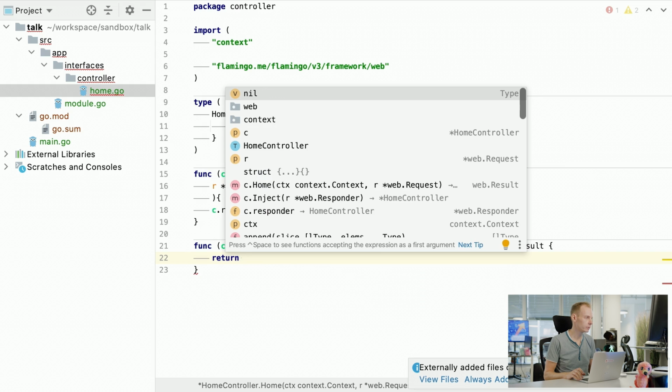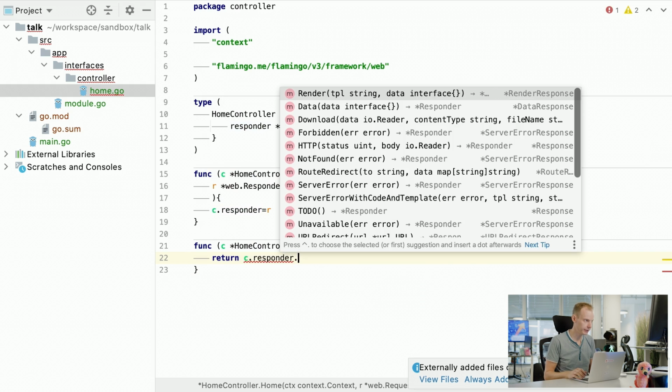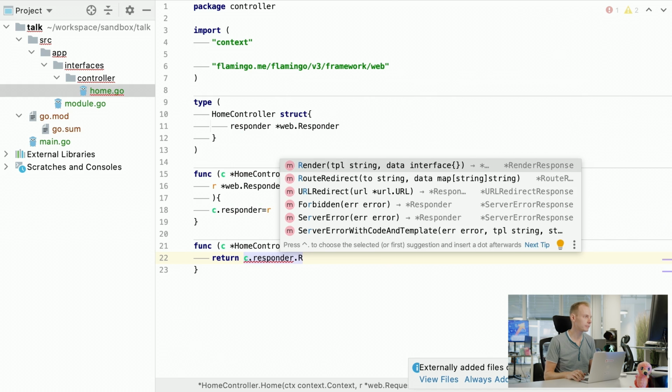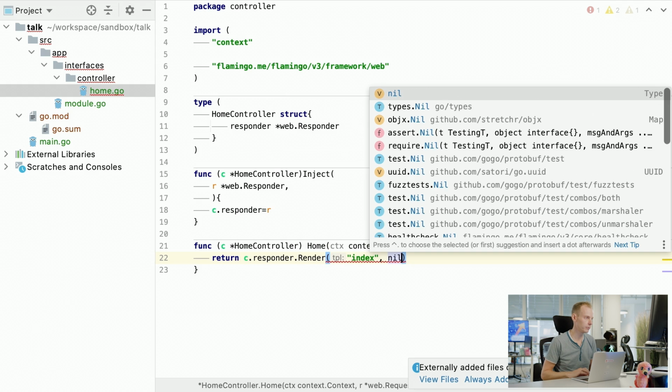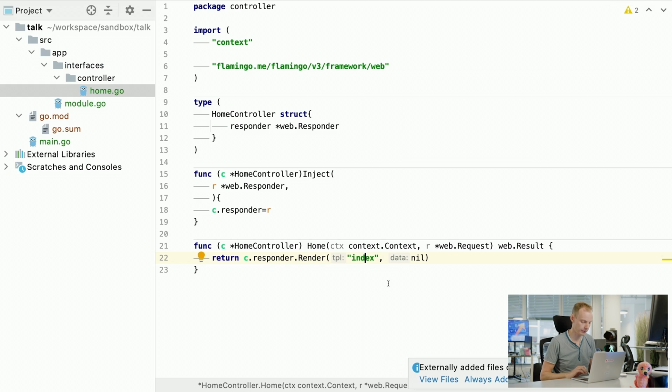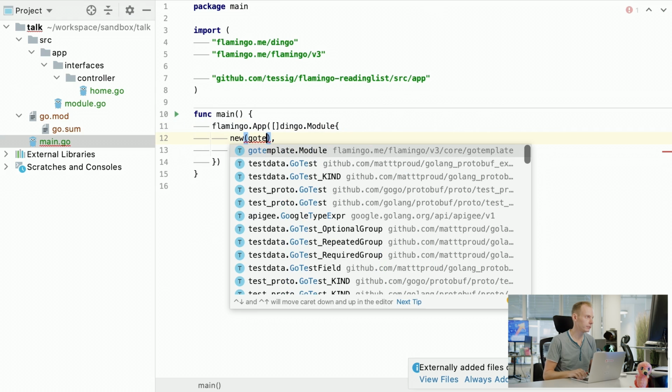So, what do we want to do? Let's just render a simple template using our responder. Need a template name called index, and we have the possibility to pass template variables, which we don't have for now. So rendering a template means we need a template engine. Flamingo has a wrapper module to use Go templates, so we just include this.